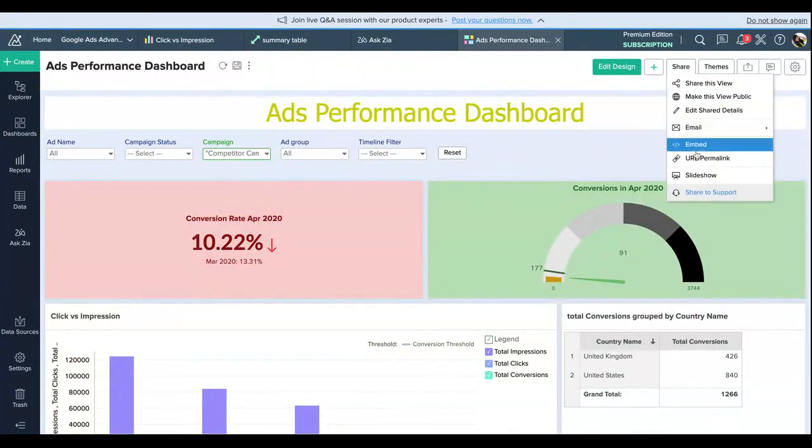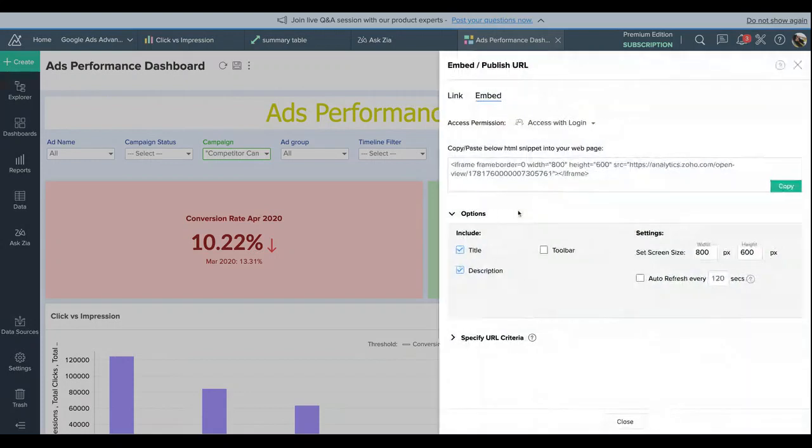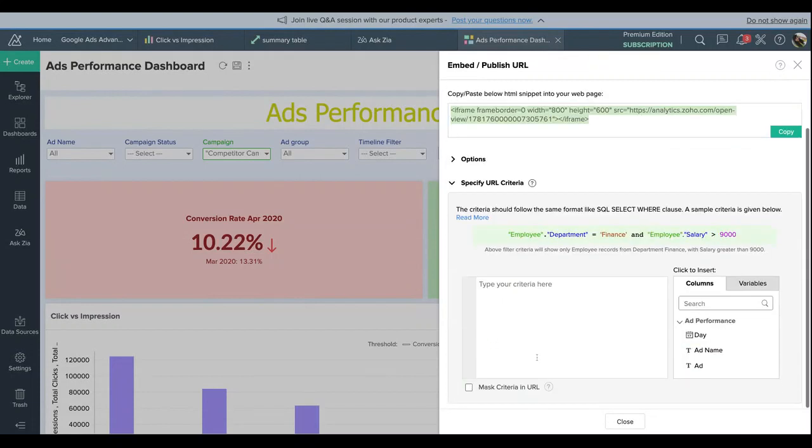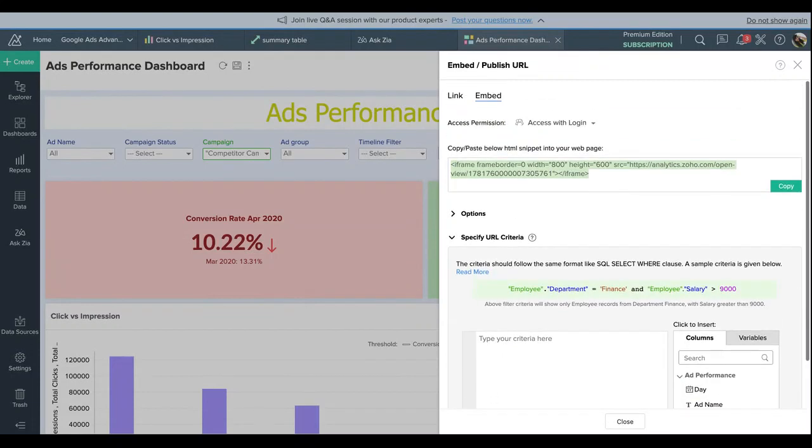The next option is about embedding the reports within a web page or a blog. As I told earlier, if you would like to embed the reports, you can make use of this iframe. Even while embedding the report, you will be able to specify some URL criteria.